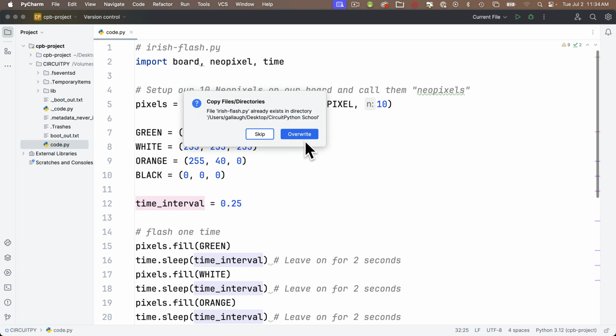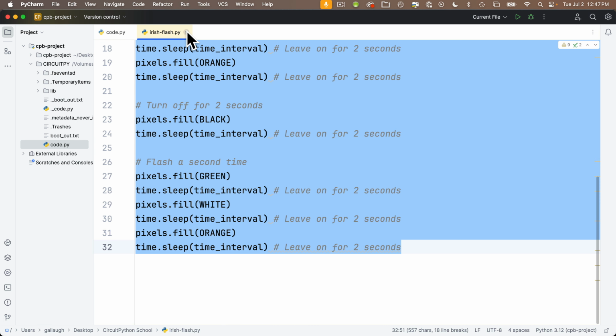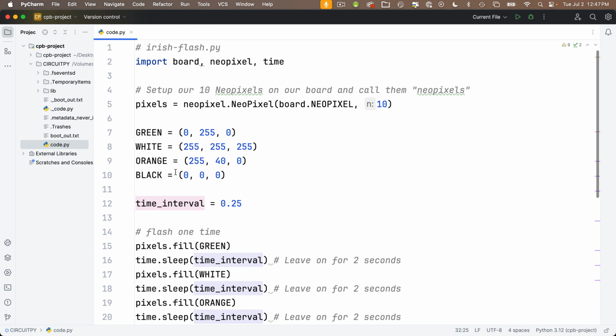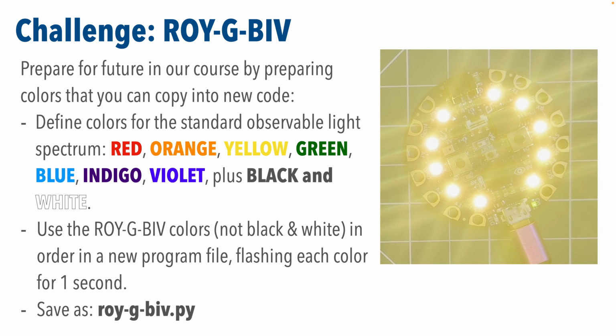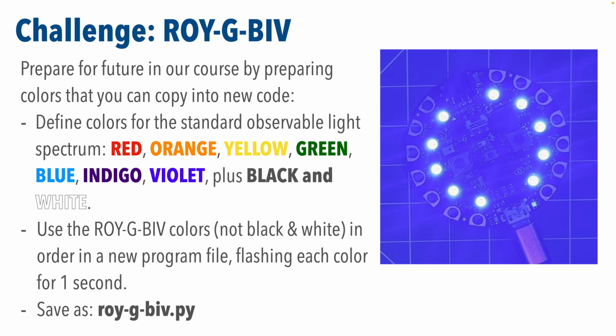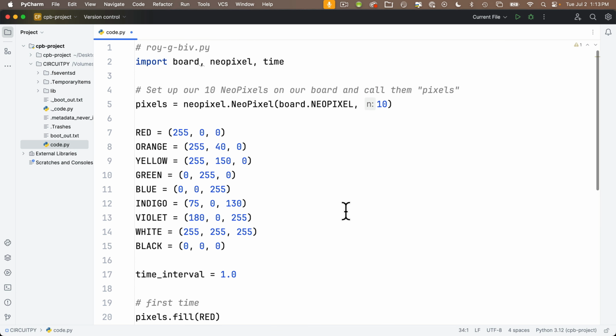and then I can close my Irish Flash tab when I'm done to make sure that I'm working on code.py back on my CIRCUITPY board. Cool. And here's our Roy G. Biv challenge. You can pause and review if you need to. We'll go through this one very quickly since the biggest takeaway here are our color values. So here's a working solution.